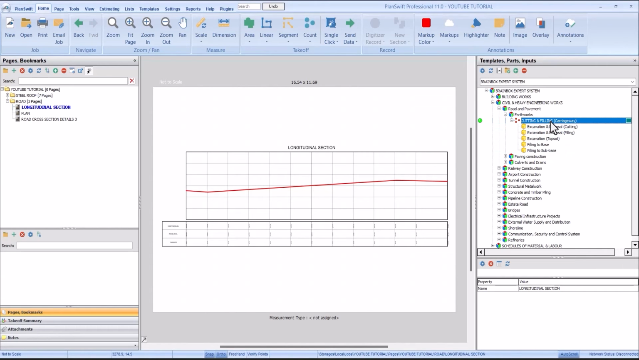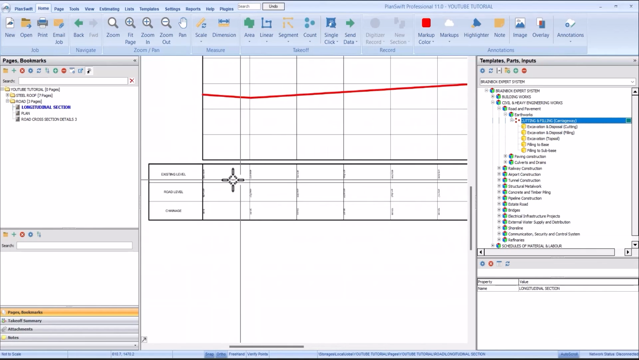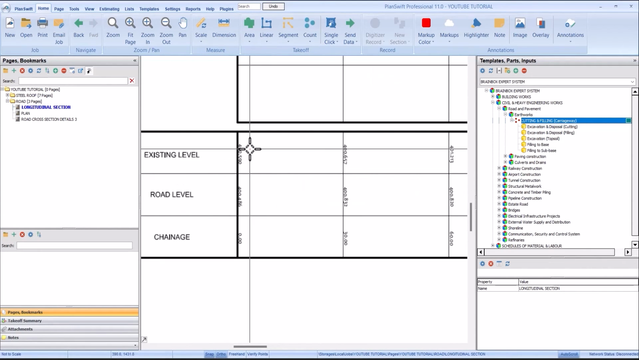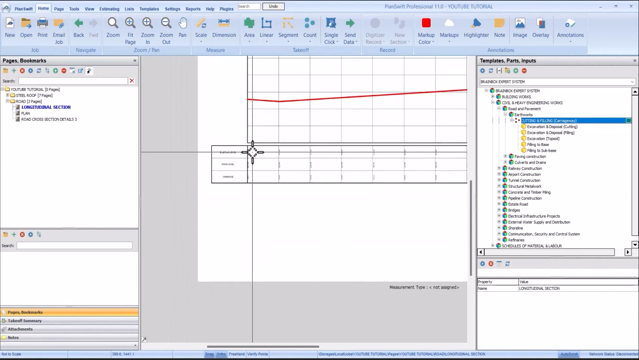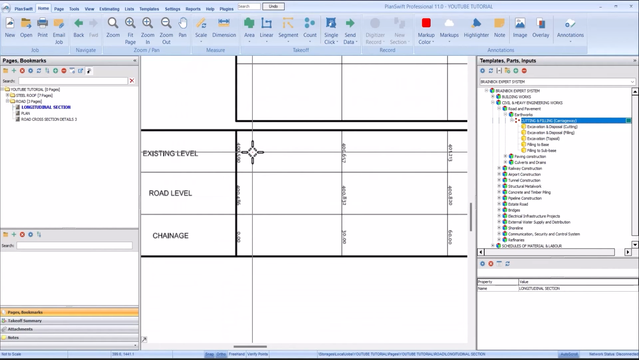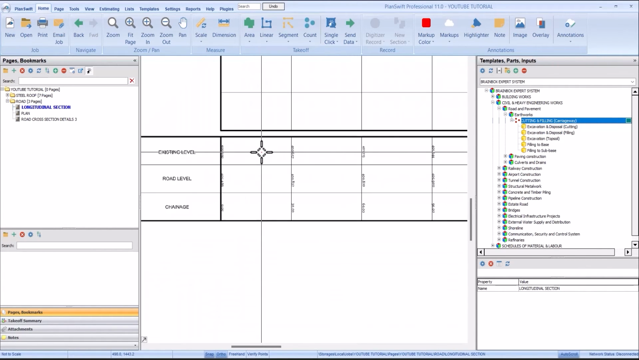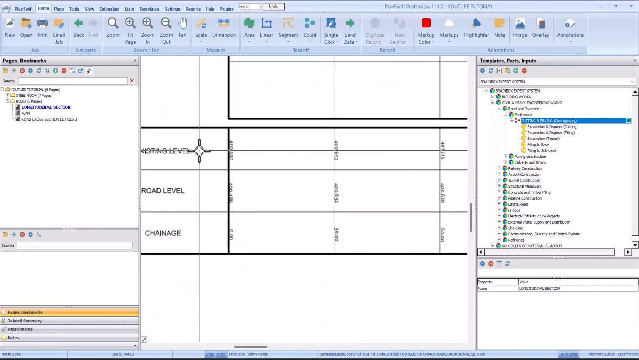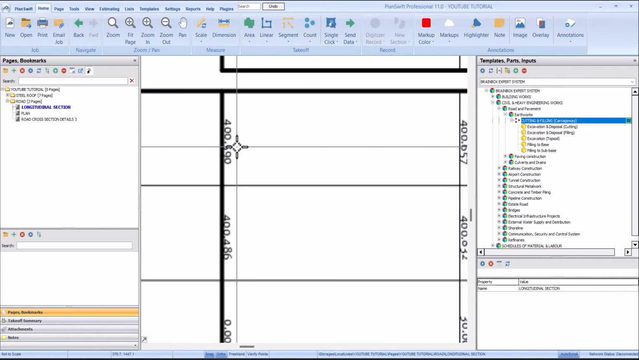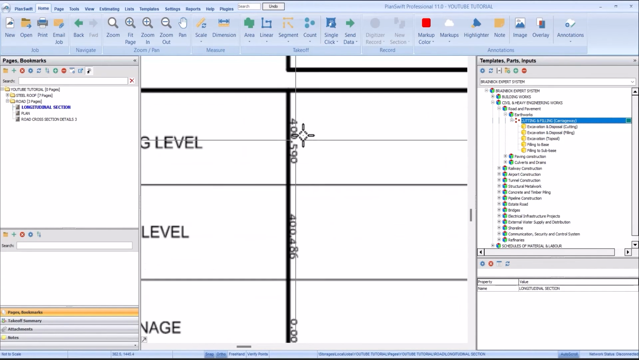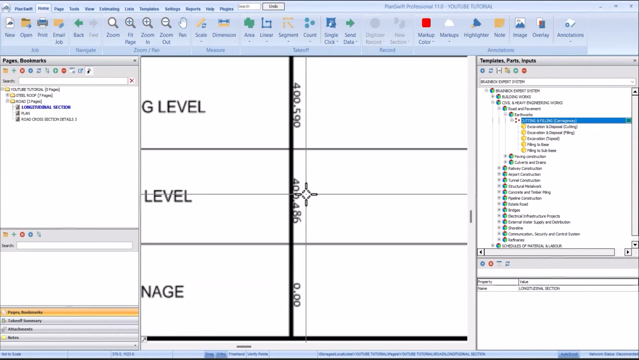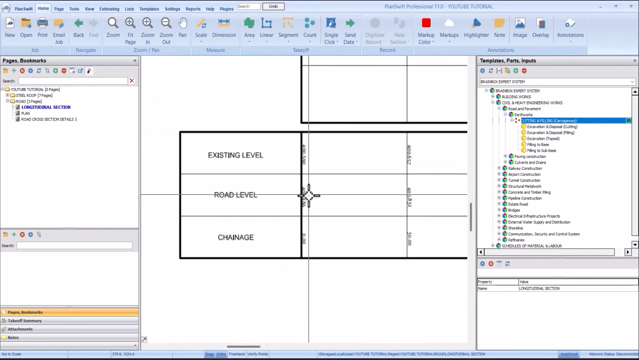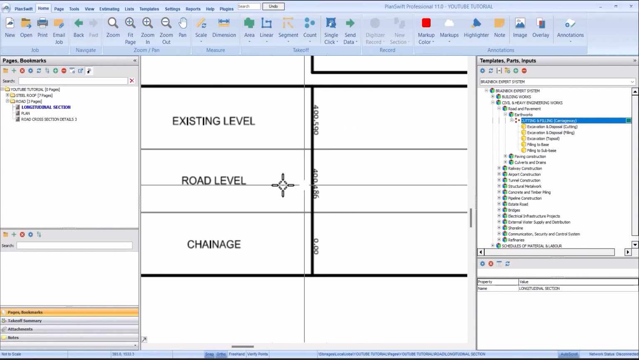For this, this is our level. The first thing you need to do before you start any takeoff, especially road, is to check your level and do your cutting and filling. In here, we have the existing level and the road level. At this point, our existing level is 400.590 and 400.486 for the road level.